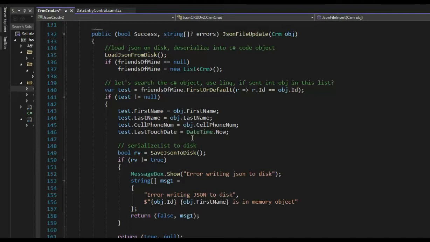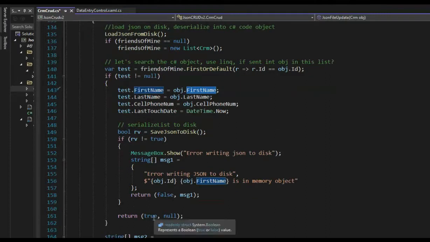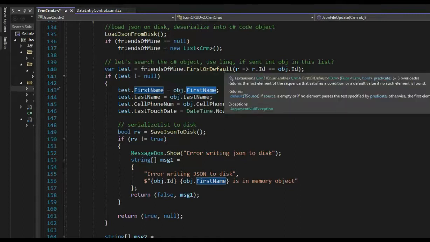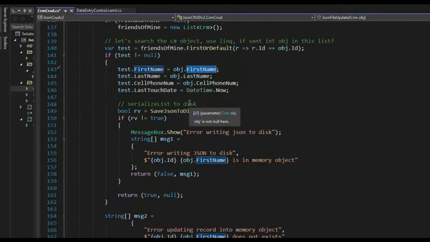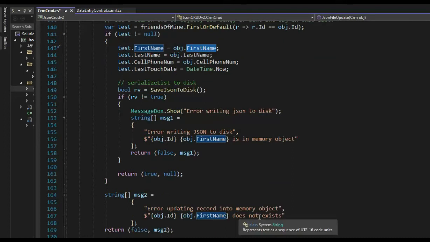Now, if I do find somebody, I'm going to take the first name, last name, and cell phone number, and I'm going to assign it to task, and I'm only going to update last touch time. I'm going to save that out, return error message if necessary, or return true and null. Now, if I cannot find your friend, that's a problem. So I'm going to say your friend does not exist. We cannot do an update on somebody imaginary.